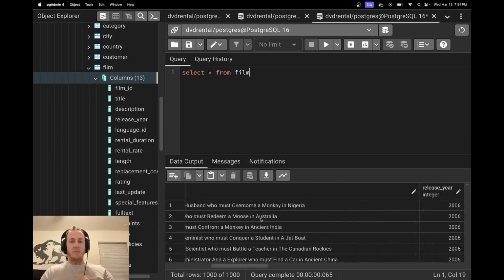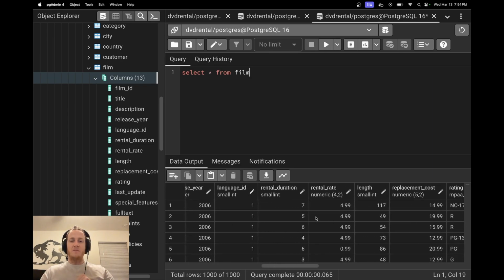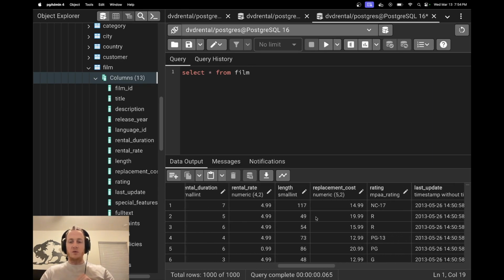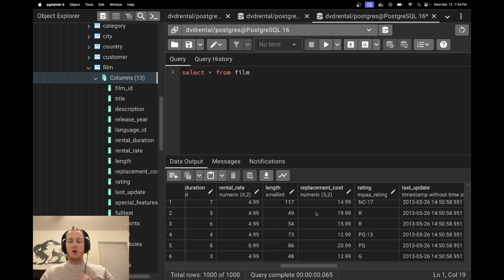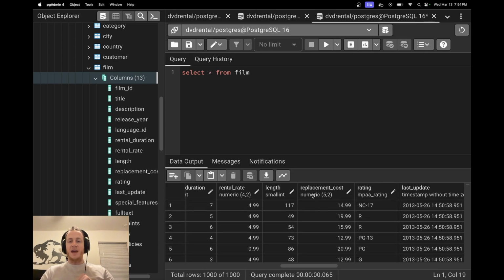different information about them. But let's say that we have been given the task to go through this film table and to return all of the films that have a replacement cost that is higher than the average replacement cost. So essentially, we need to take all the films in the table, calculate the average replacement cost, and then go through and only return films that are higher than that average. So let's go ahead and break this down and see how we can do this with a subquery.